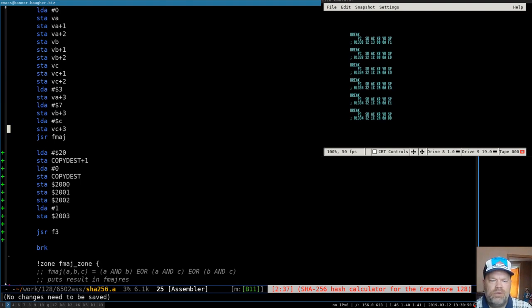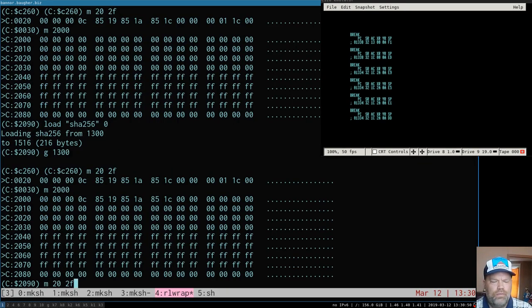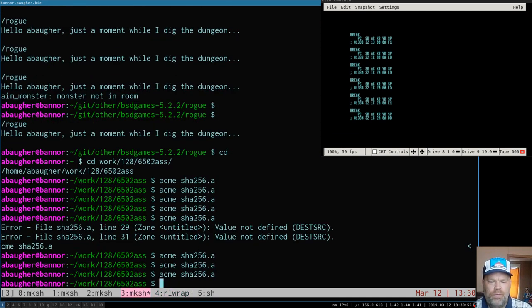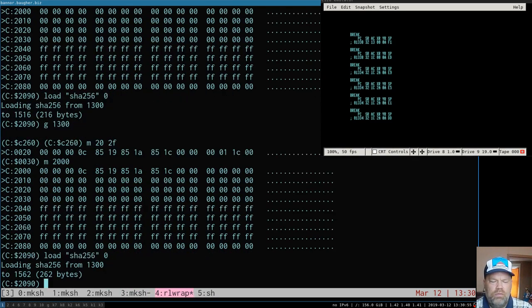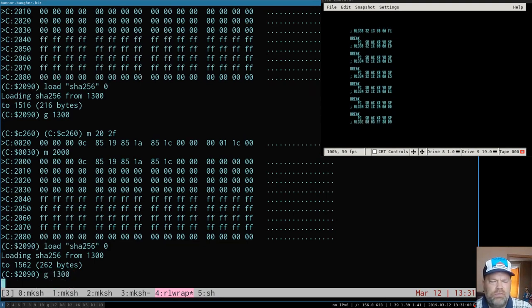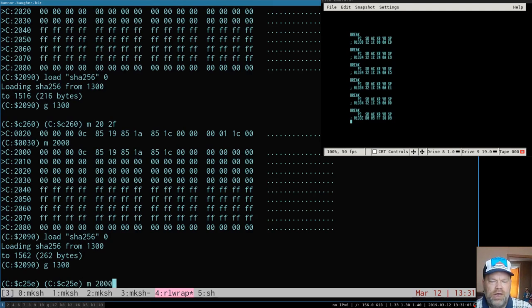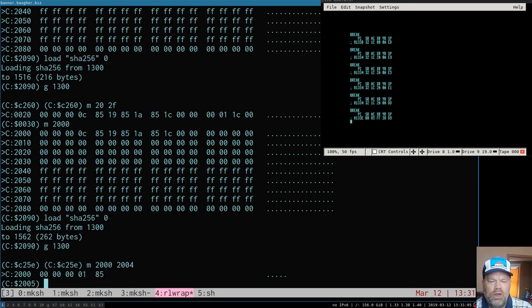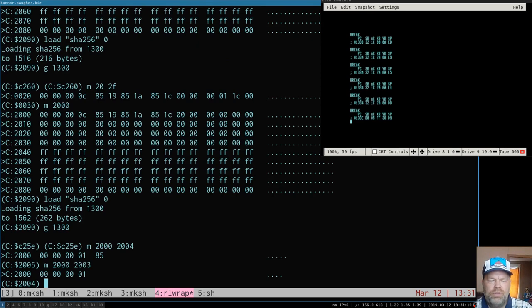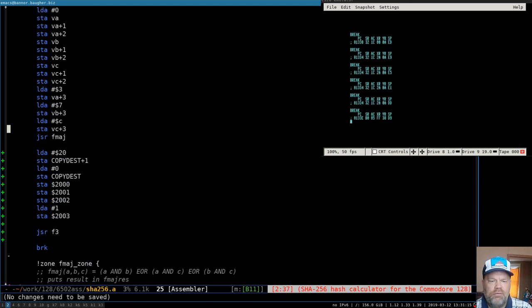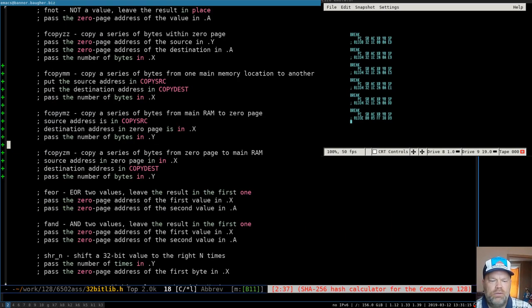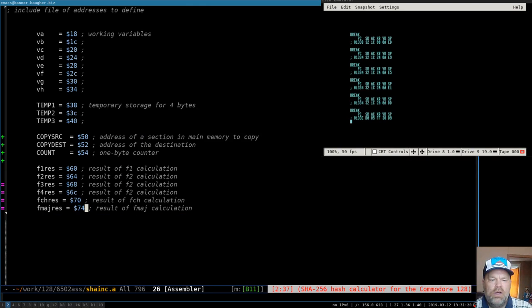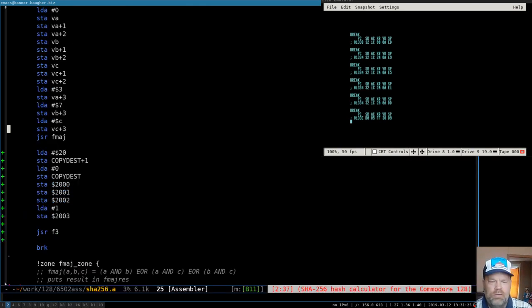Okay. Well, let's see what that does. Got it assembled. Okay. So when we run this, let's go ahead and run it. Okay, if we look at 2,000, there's our 1 that we stored there. Now, where's F3 res? F3 res is at 6.8.